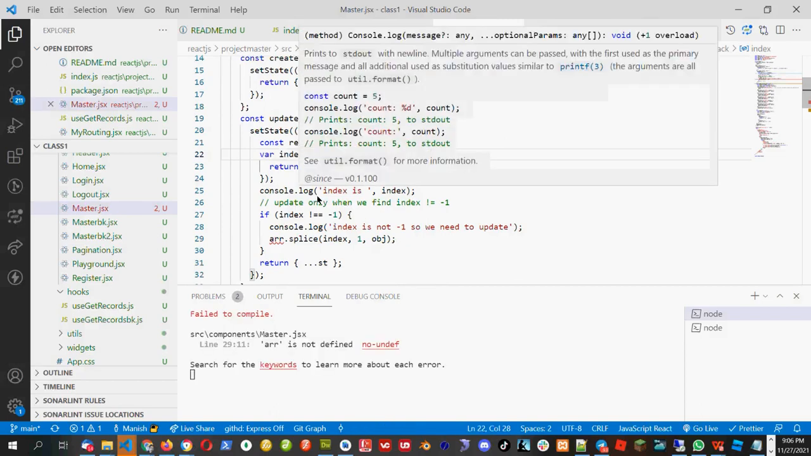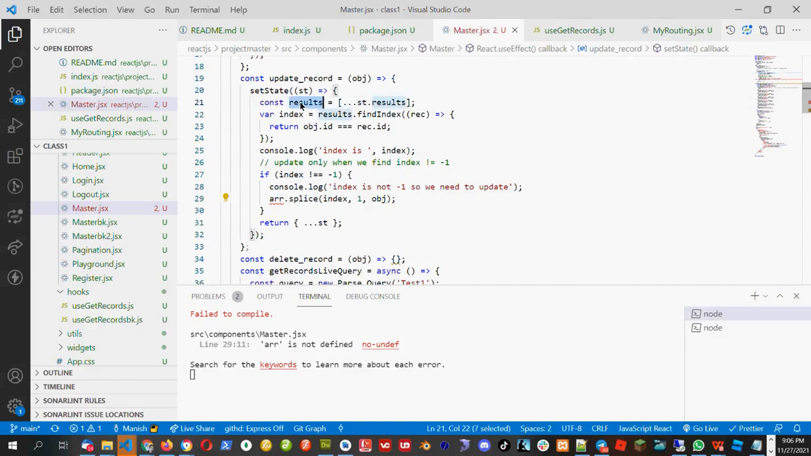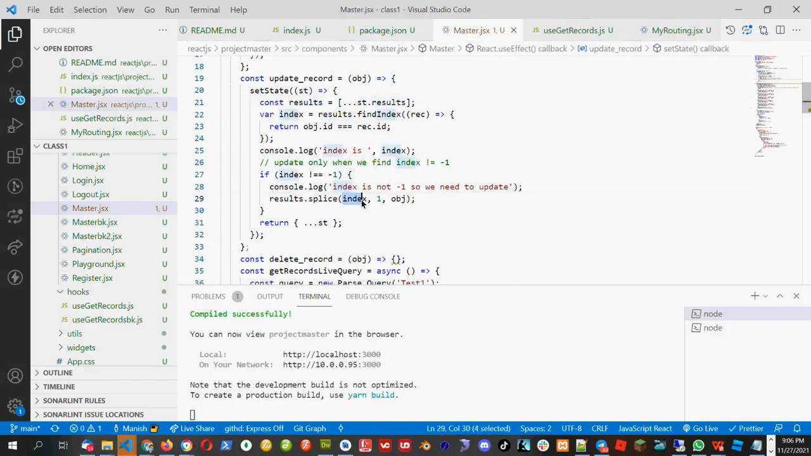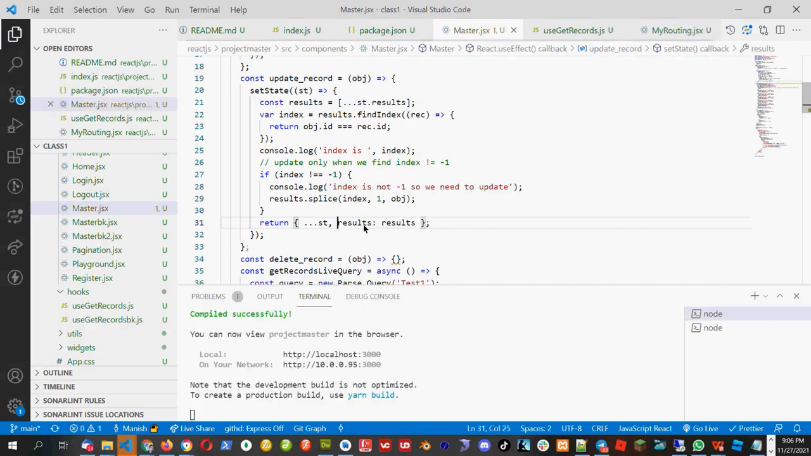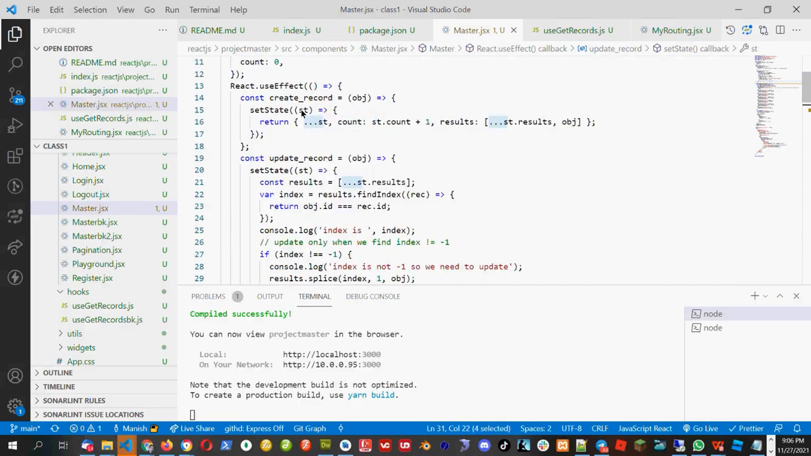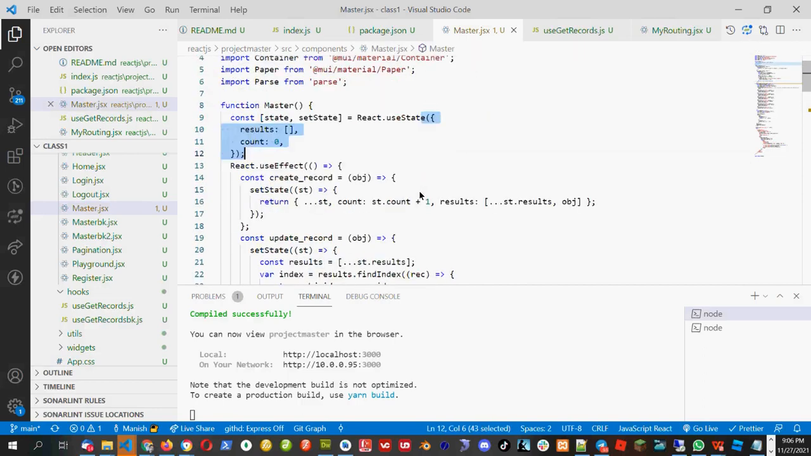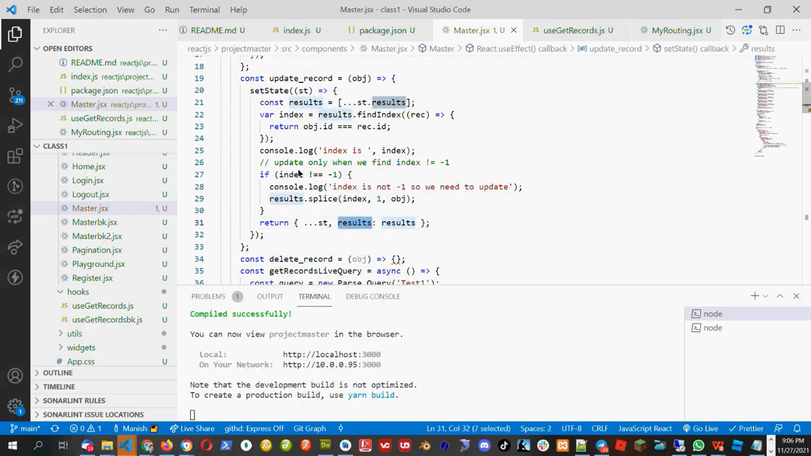Then I will loop through it, and this array will be nothing but this results. So I'll use results.splice. The index is correct, we are getting the index here. One element is correct, and the object is the new object which we are getting. After everything is done, we have this results with the updated value. So we will say results equal to results. What we said is: take the current st, and then update the results with this results.